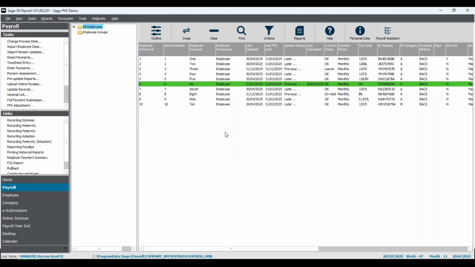After this, it would just be a case of completing any other pre-update tasks that you normally would. So if you run the pension assessment for them, if you have any pre-update reports, but do remember you will only be able to produce these for the employee or employees that you've rolled back. Also produce a new payslip for them if you upload the payslips. But for today, just because there is a lot to get through, I'm just going to skip ahead to update the records for Feb.